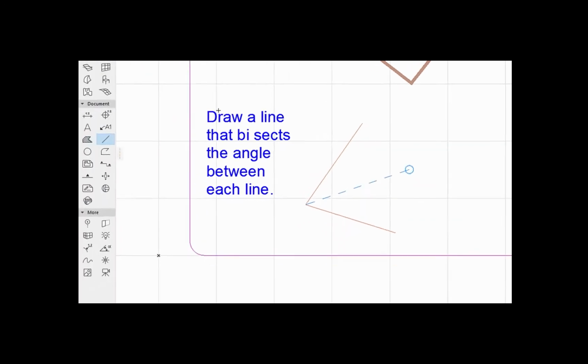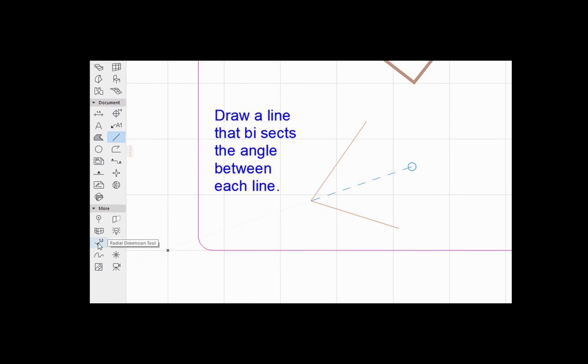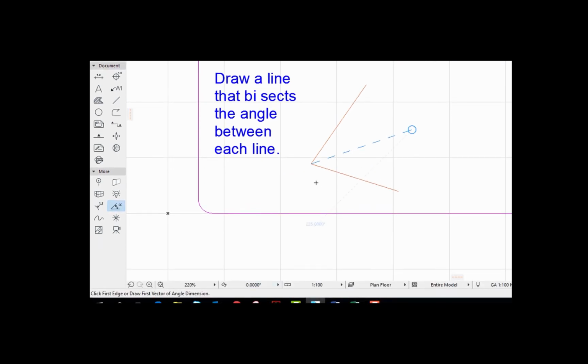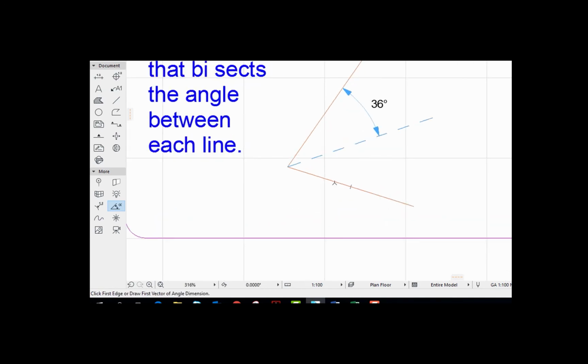Now to check the angle, I'm just going to go to this angular dimension tool here, and it says click or draw the first vector of the angle dimension, so I'll click here, and then it says click or draw second vector, so I'll click here, and you can see that that is 36 degrees, so I'm just going to do the same operation in the second one just to confirm that it actually has done it.